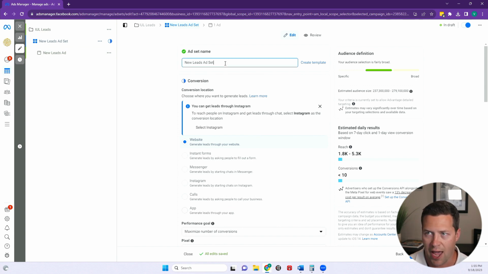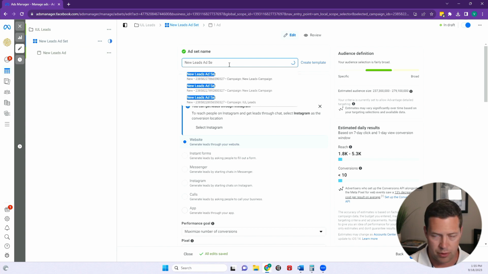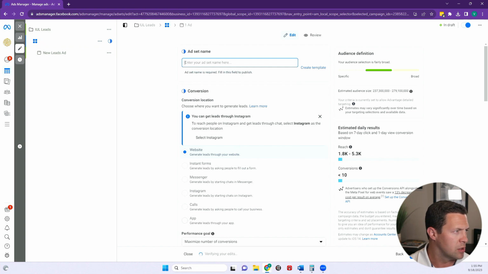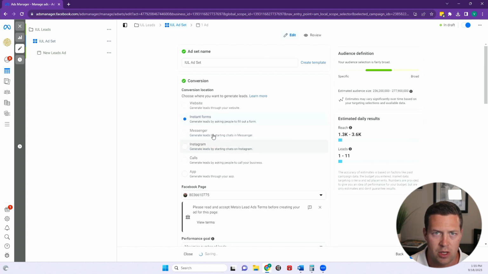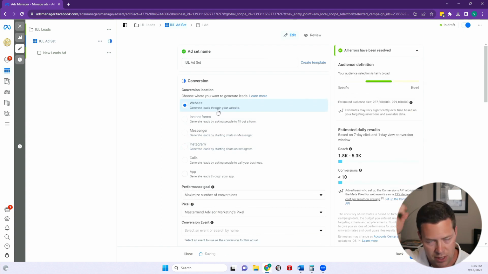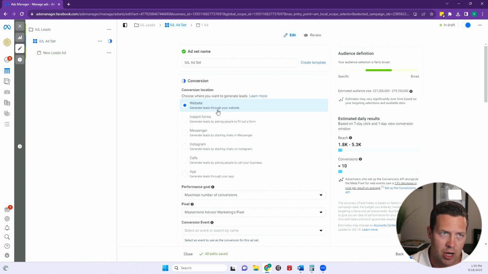Now what we want to do is give this ad set a name. This ad set can be whatever you want to call it, but I'm going to call it, let's say, IUL ad set. And what I'm going to do is I want everyone to come through on the website. Now, you could always do instant forms or Messenger, but I tend to like the website leads. The reason why is because I like to have them come in and actually book an appointment on my calendar, because I don't like to chase a lot.